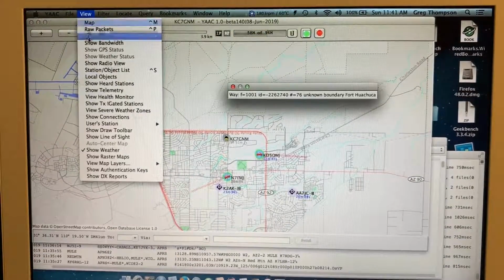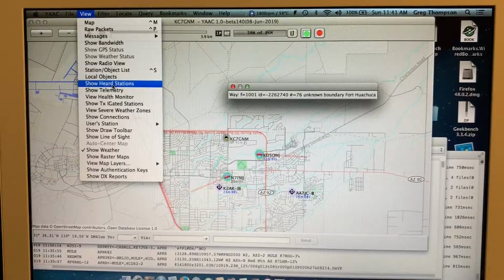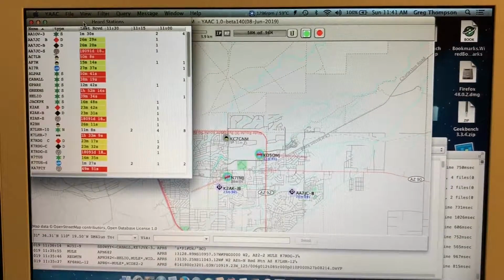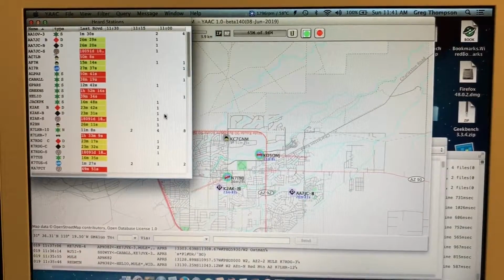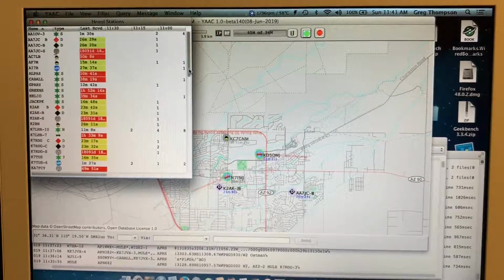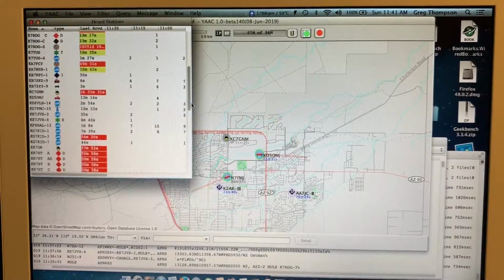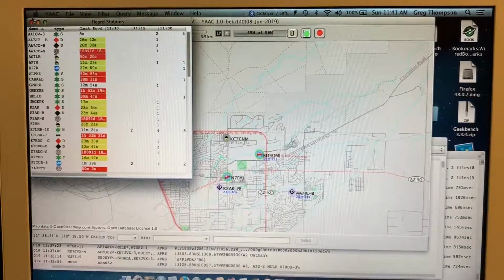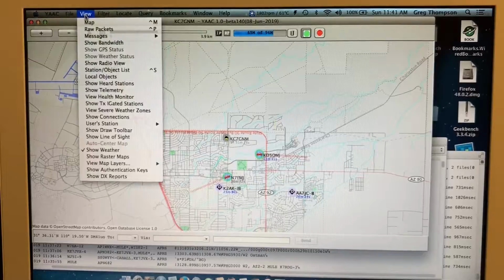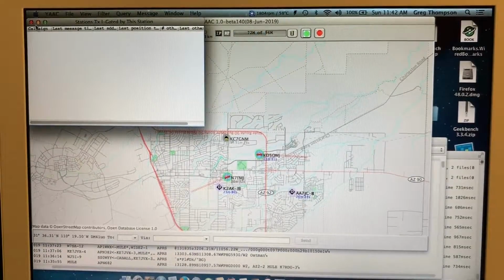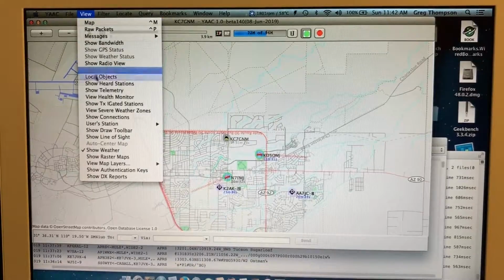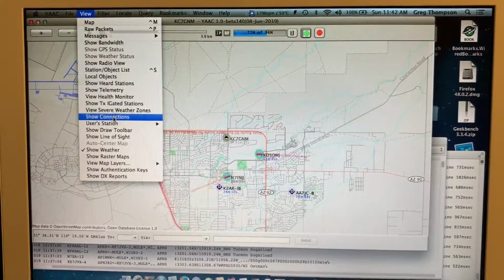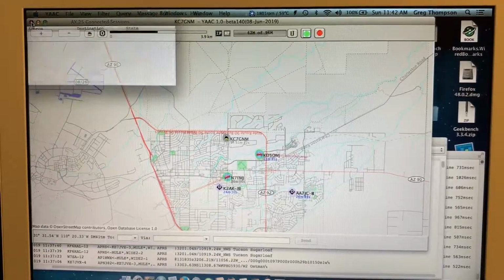All right, so we're going to look at local objects, show heard station. So if I click on that, it shows all the heard that I hear directly from here. So this is all the stuff I can hear at my station here. It's pretty cool, right? Let's see, view. Show health monitor. I don't know what that does. Show transmitted iGate stations. So there's nothing there to show. Show connections. It's probably not going to have any connections because nobody's connected directly to me.